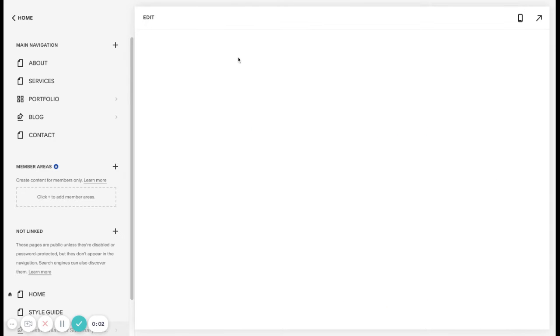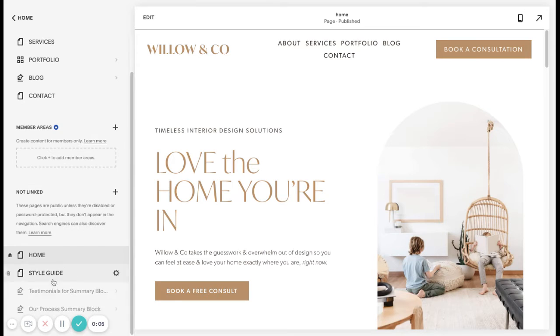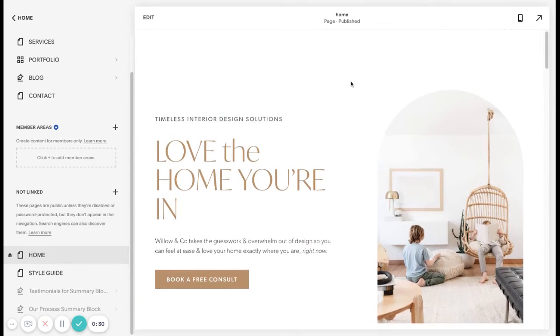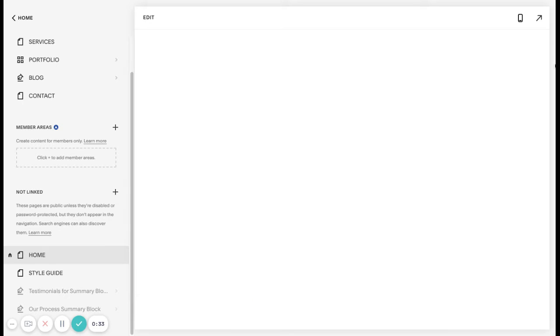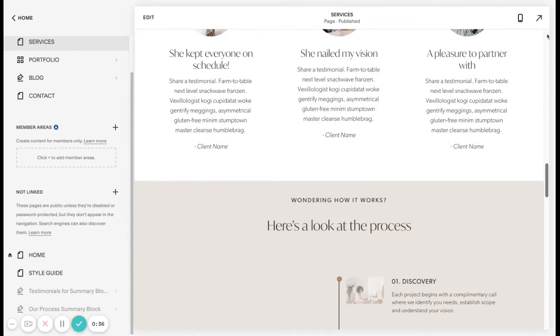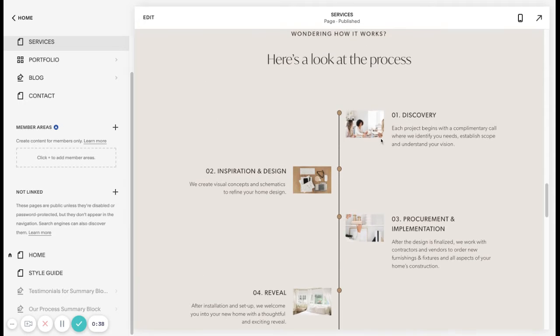Okay, so just to show you how we are using a blog as a testimonial and for our process block. Right now we have in the not linked section a disabled page. Like I had mentioned earlier, anything that's not dark is disabled, which means that it's not going to show up in your Google search results, but it can still be pulled within your website to be used on your website.